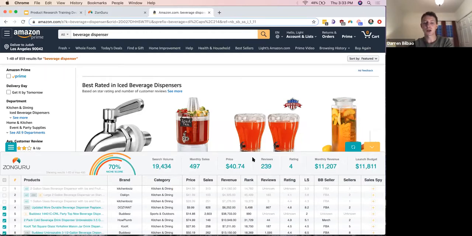So the first thing, I'm just going to run through the numbers here and what you want to be paying attention to at a glance when you're using the Chrome extension. The first thing you're going to notice is the niche score. This is basically taking into account the niche rater method figures that we want to pay attention to.